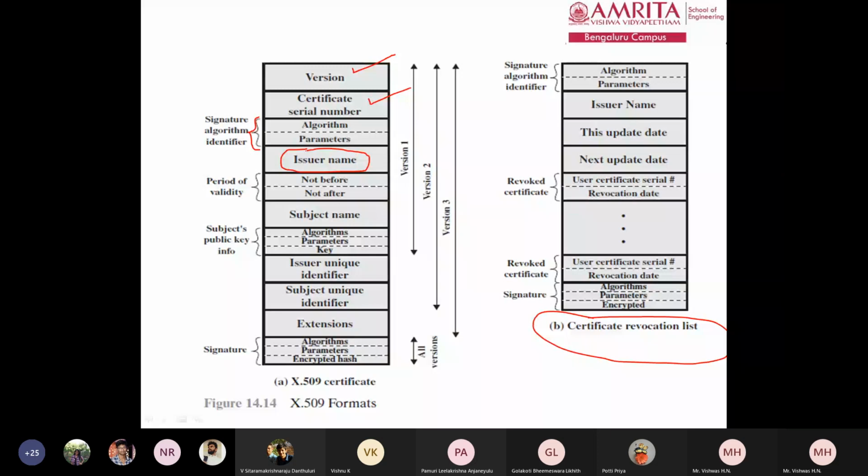Then period of validity, for how much period you have. When you create a certificate, it is not for lifetime, there should be a validity of it. Then what is subject name will be there. Then subject name will be basically the user, is that clear? Which user is using this certificate, that information will be there in the subject name. So subject's public key information, that means that user's public key should be there in the certificate, that will be there here.